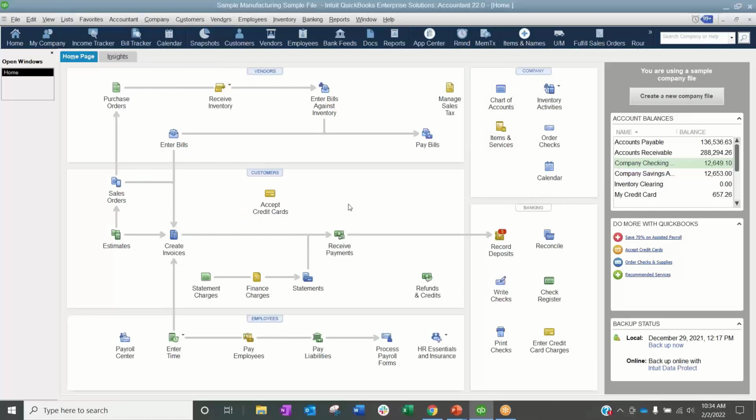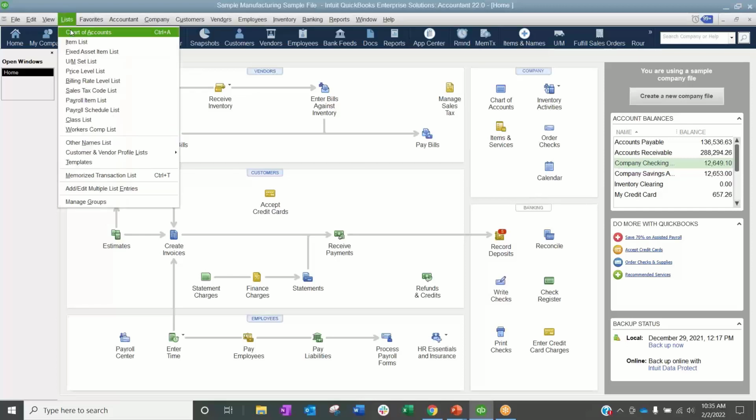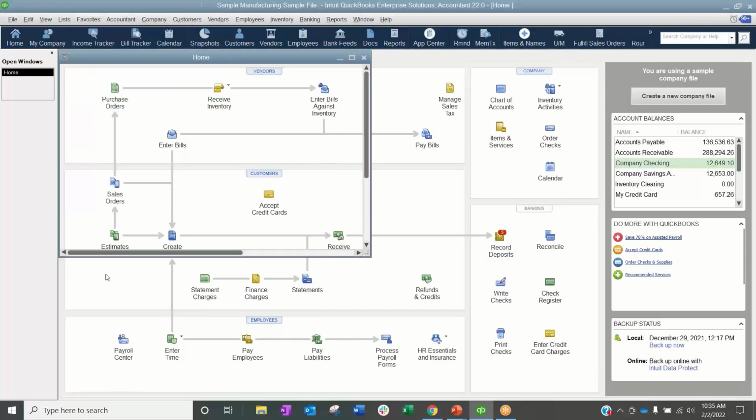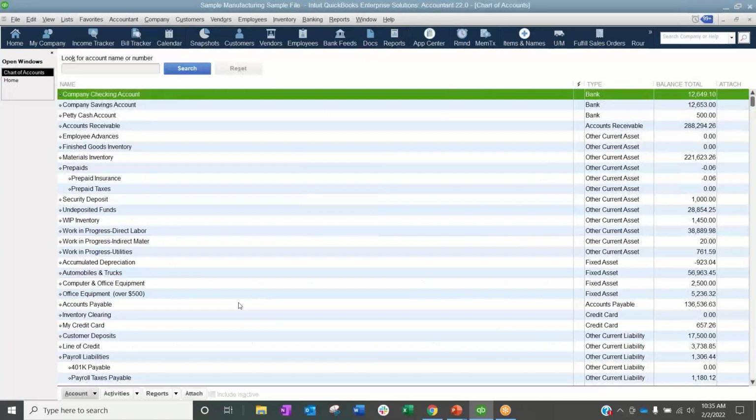There's a couple of different levels when we think about a list. I'm going to break this down for you. The first thing that we want to think about is, where does that list show up transactionally? So I'm going to start with chart of accounts, because that's everywhere. So we have our chart of accounts list.